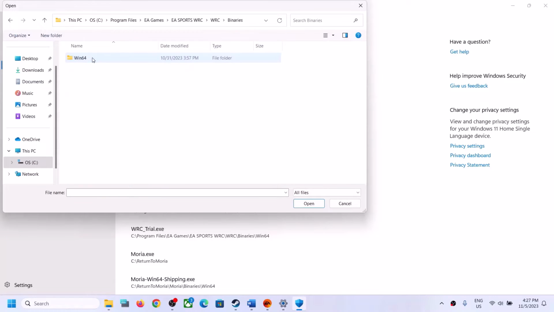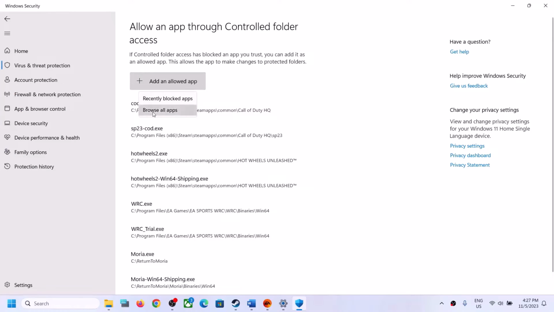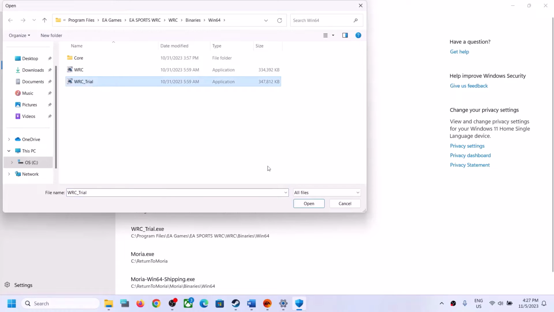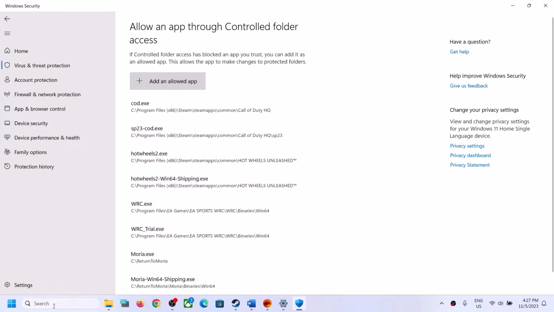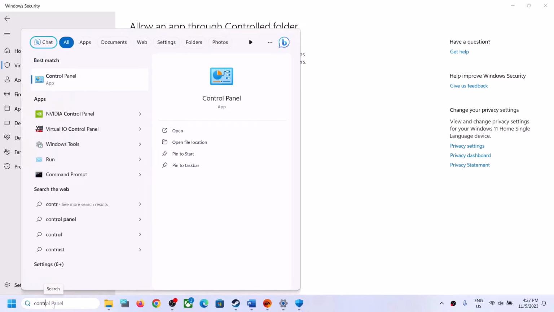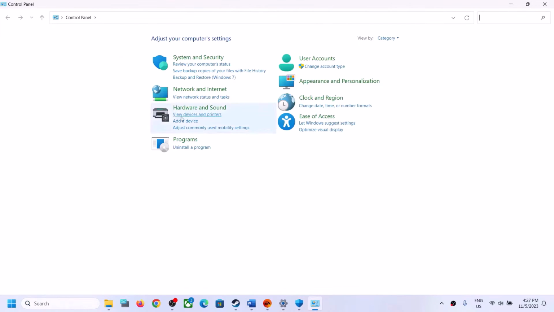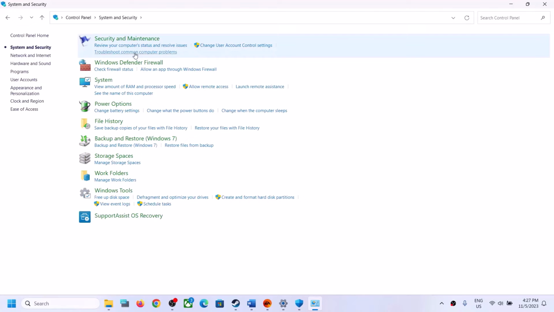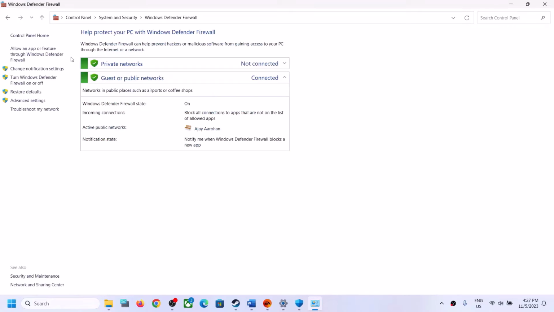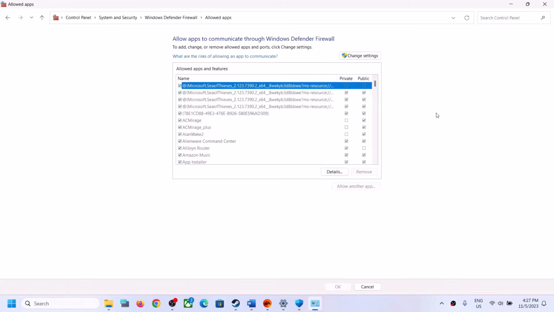Now select the game exe file over here and then click on open. Again click on add an allowed app, browse all apps, select the second exe file. Now click on open. Now type in control panel in Windows search box and then click on control panel, then click on system and security, Windows Defender firewall.